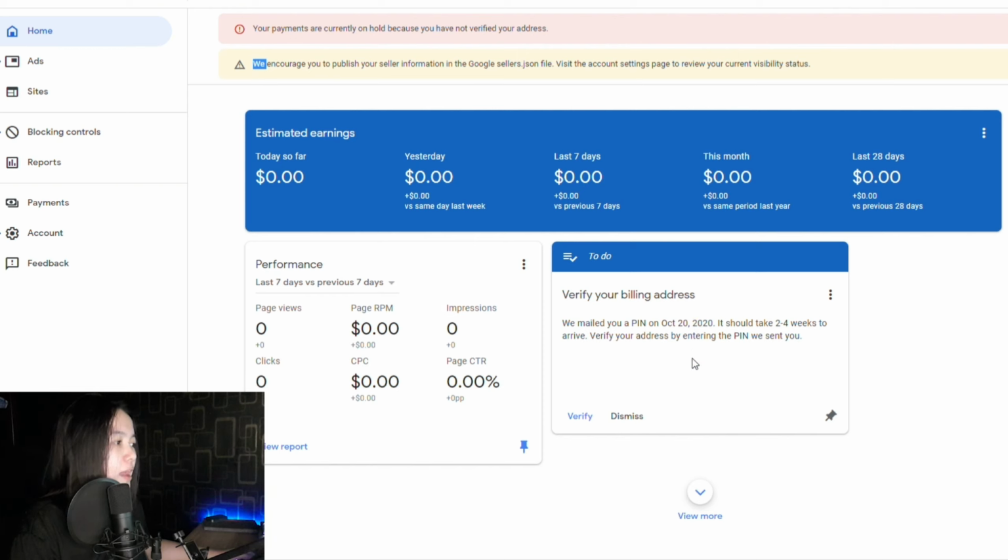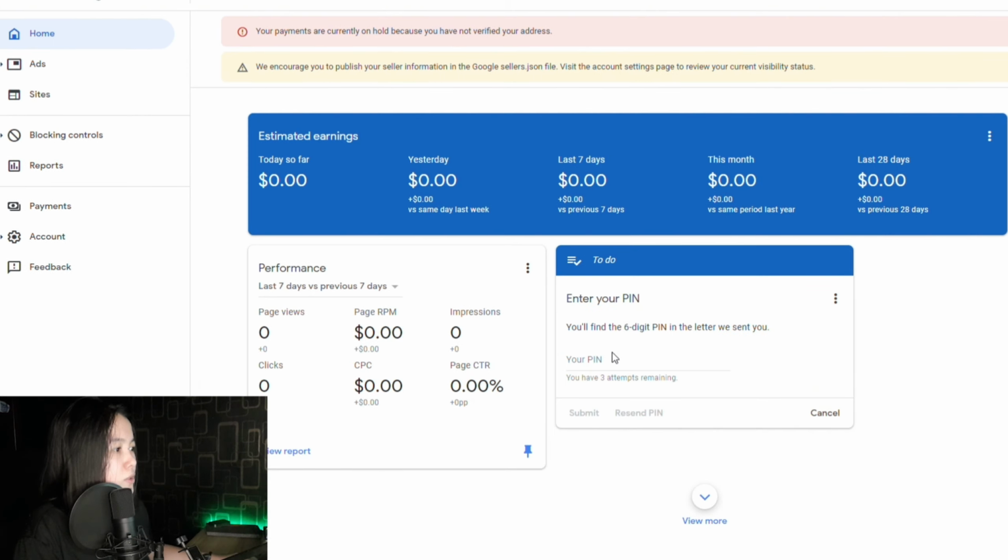So I have requested another set of PIN code to be delivered last October 20. It says here I need to wait 2 to 4 weeks to have it arrive. But yeah, what is the date today? It's November 14 and I haven't received any. So I don't have the 6-digit PIN. I don't have any letter received from Google. So right now, let's try to seek help and see if we can do the manual verification.